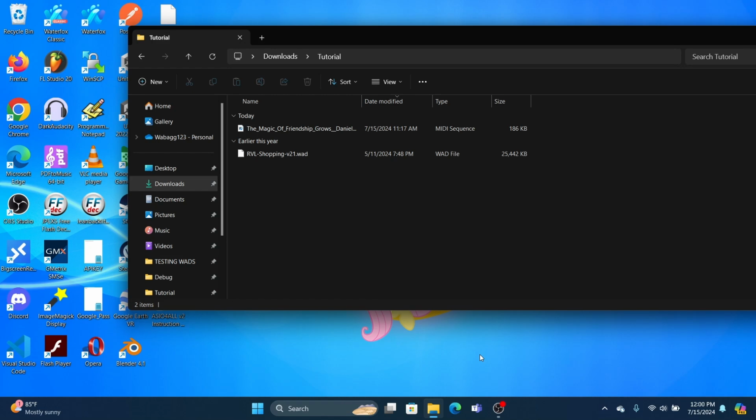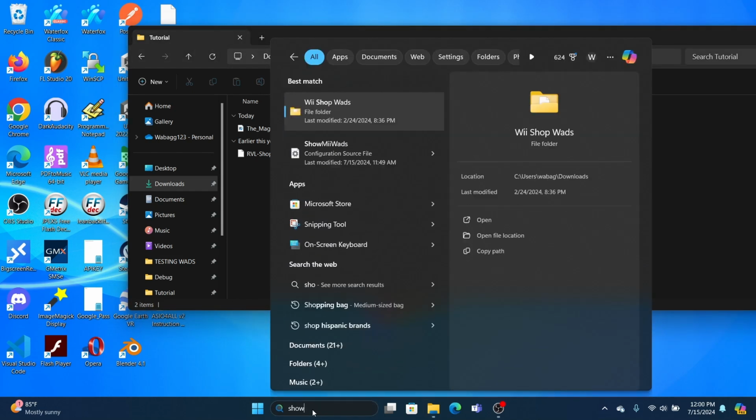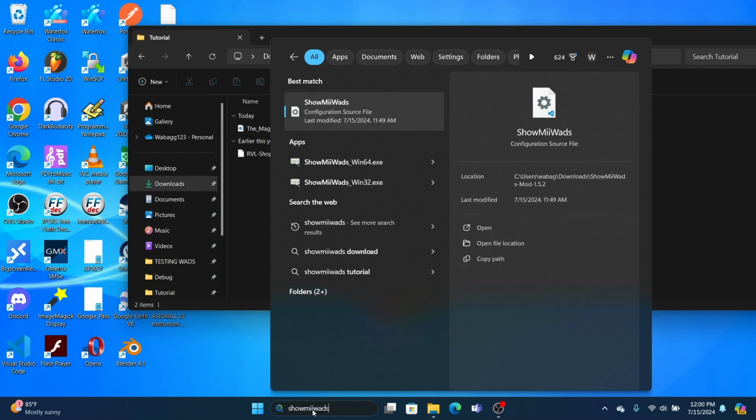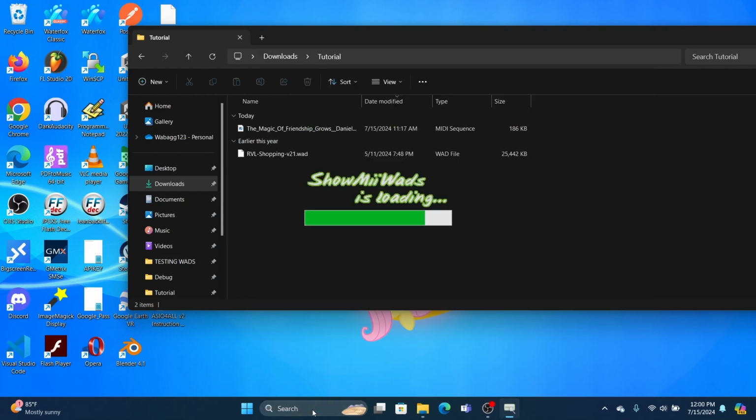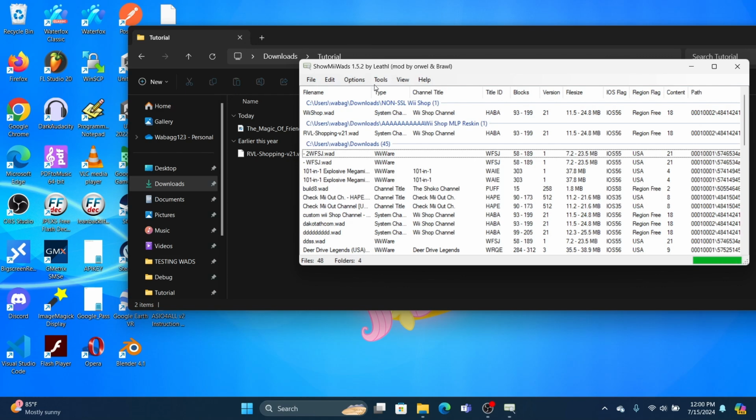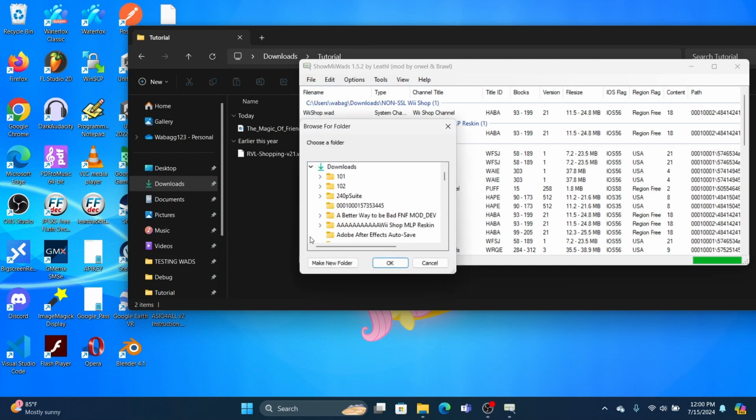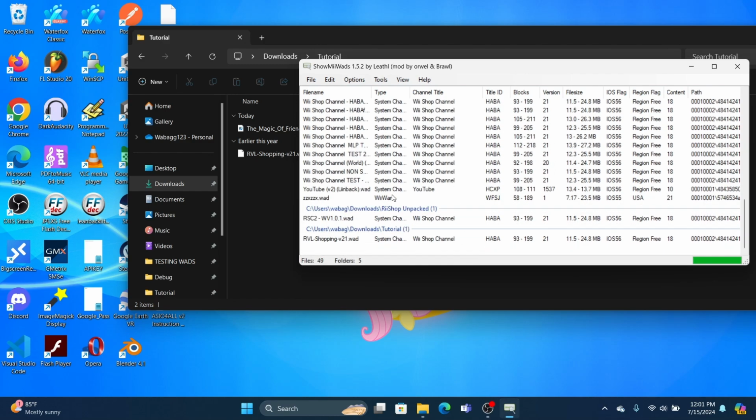Okay, so now that you've downloaded all that, first what we're going to do is open Show Me Wads. And then go to File, Open Folder, and then select the folder that your WAD file is in. So for me, it's the tutorial folder. Okay, here it is. So once you have that open, you should see it here or wherever it's at.